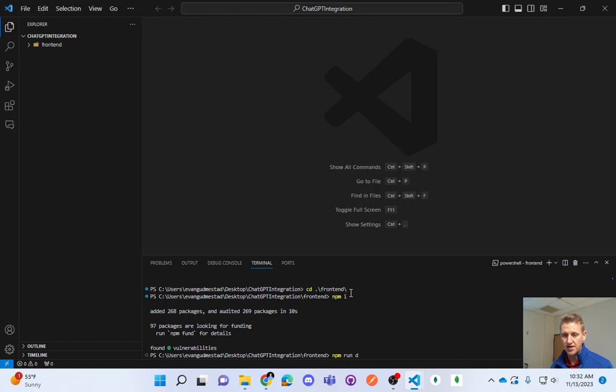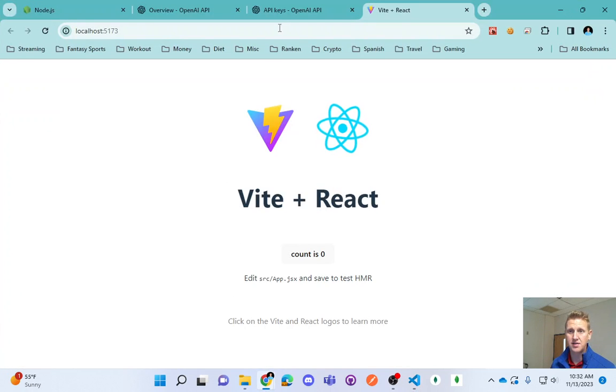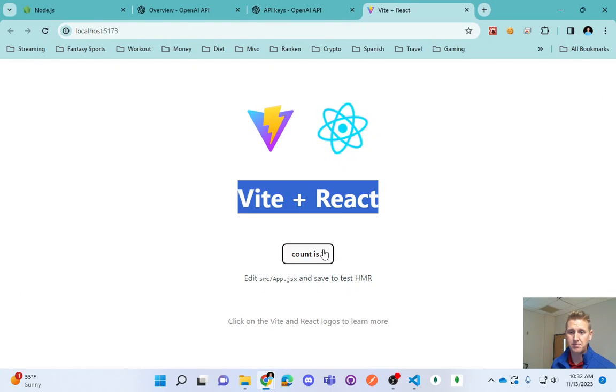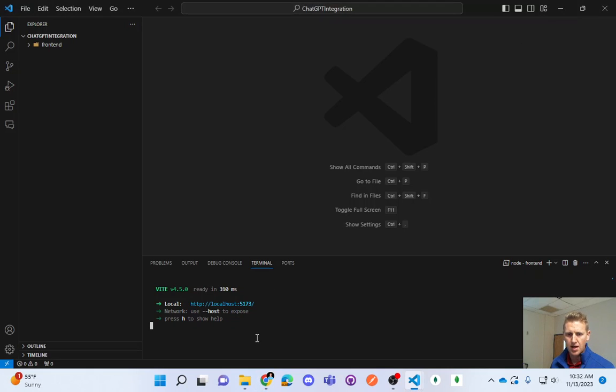npm run dev, and this should launch a front end that is React. Let me go ahead and close that. On the front end, I want to install two others, so Control C to stop that from running.